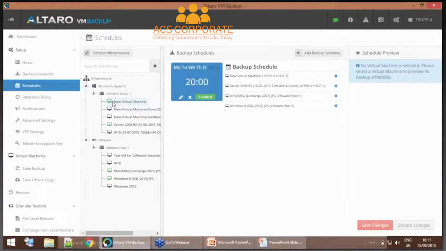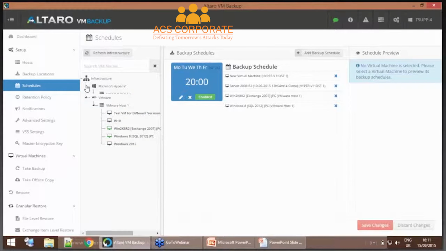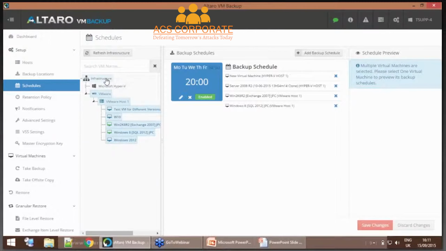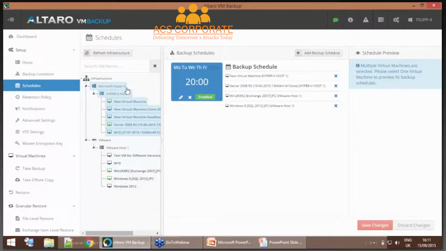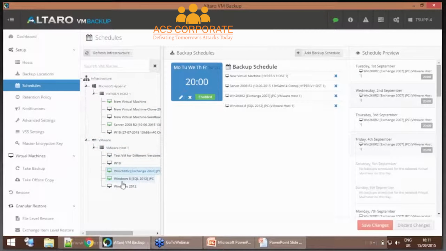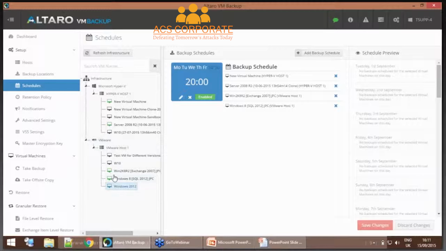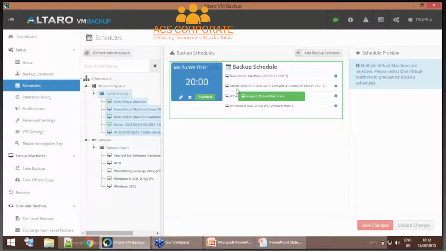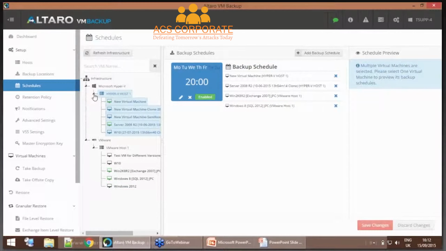Now we've switched this to a tree view, which you can expand and contract, and you can select either the top level infrastructure, the entire Hyper-V host or your entire VMware host, for example, or even just individual virtual machines from within that tree view. So we've made this a lot simpler to use on scalable environments, and it's a lot quicker and easier to drag and drop items into the configuration with the tree view.